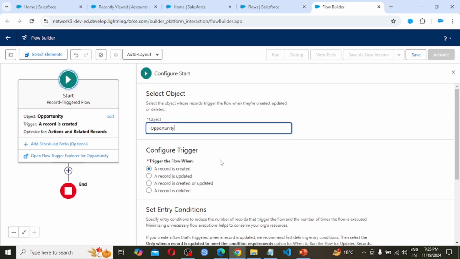Then our assignment says that whenever the record is getting updated, so trigger the flow when the record is updated. So whenever the record is getting created, at that time we don't have to update the related account active field. Whenever the opportunity stage is getting updated, in that situation only we have to update the related account.